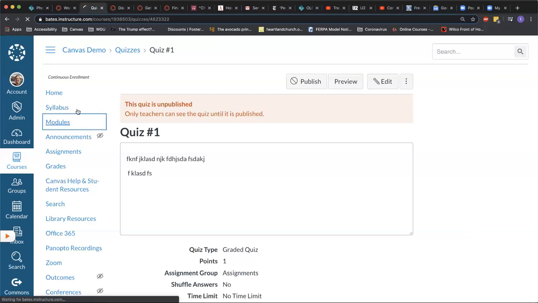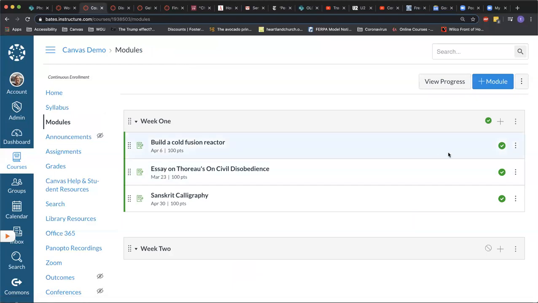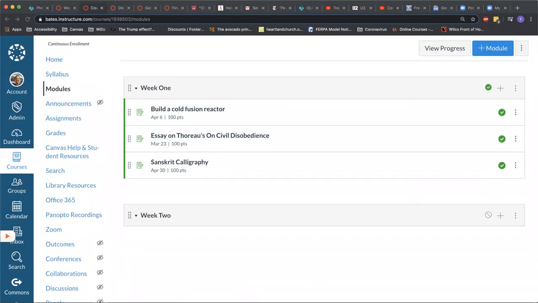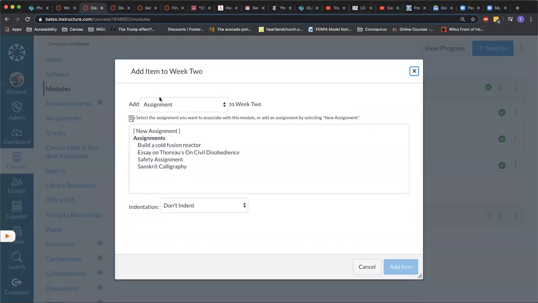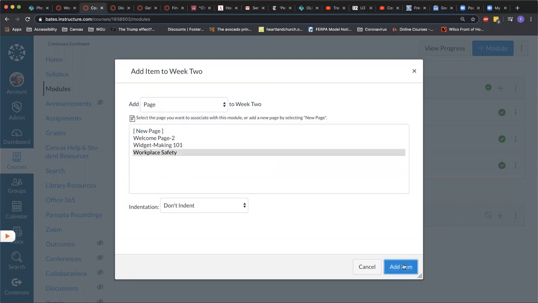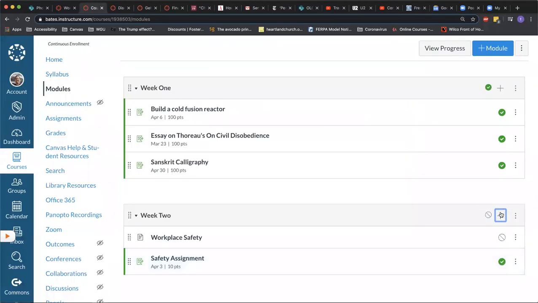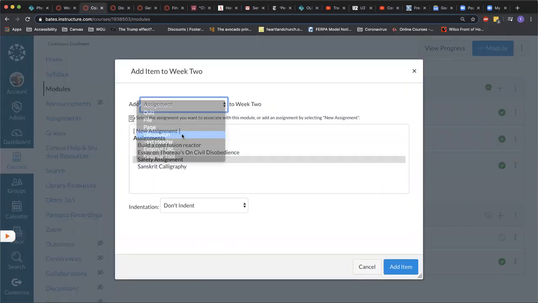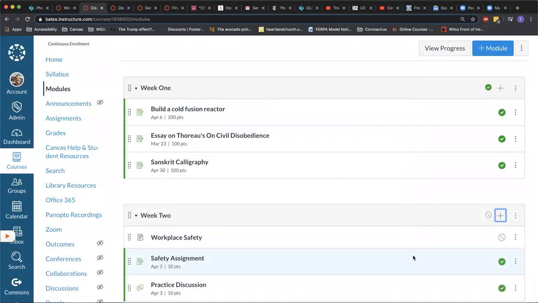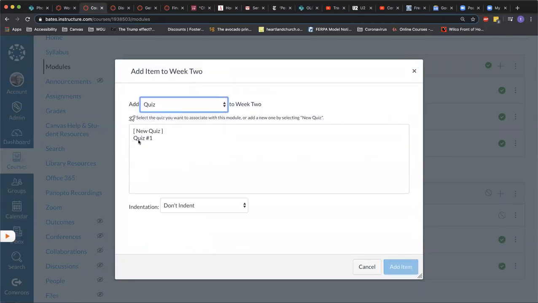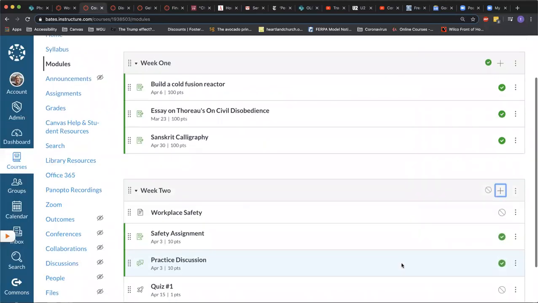So let's get to our last task of the day. We go to modules. And we've already created this stuff. So now all we need to do is put it in a module. So we go to week 2 and we click on add. And I believe the first thing we had was a page, which was called workplace safety. So we click on it and add it. And then we're going to go to our assignment, which was called safety assignment. And we add that. And then we go to our discussion board, which is called practice. Add that. And then we go to our one question quiz. And there we go. I mean, you can't get much easier than that.